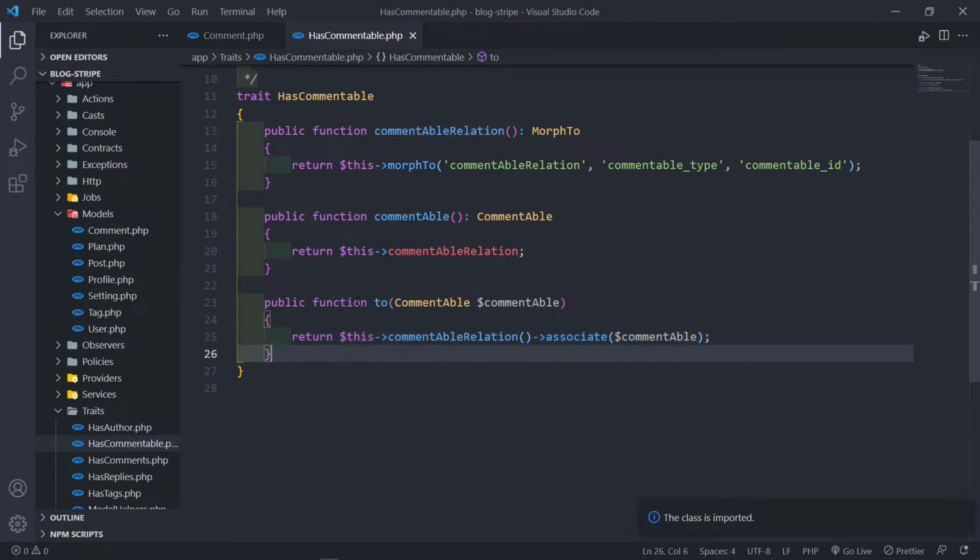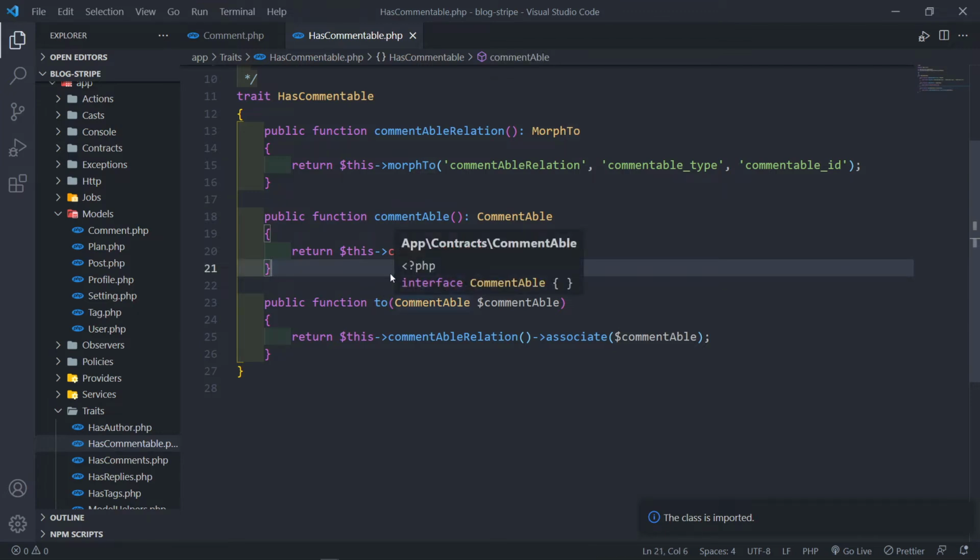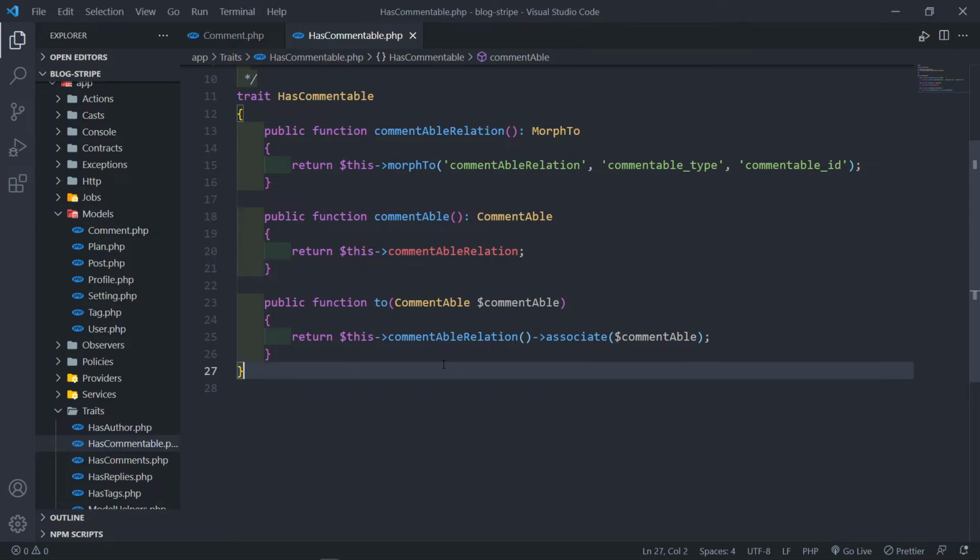Now, when we do a morphTo, we're creating this. What will happen is when we reference this, this comment is referenced to this commentable. Then it will associate this comment relation to that commentable. So if it's a post, it will be associated to a post. If it's an article or whatever the case may be, just make sure you have this in there as well.